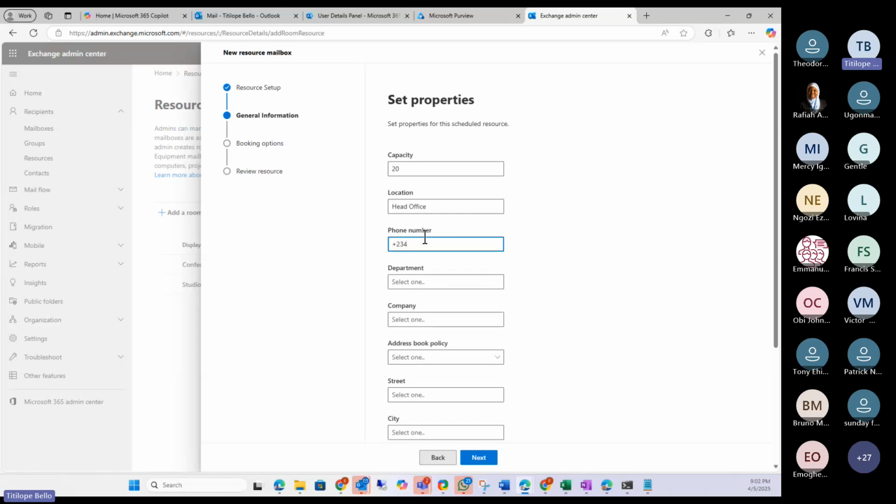803582. Is it correct? 1 2 3 4. Yes, 4. 1 2 3 4. Then 5. So it's correct. Now, department of this is not composed, is a room, right?